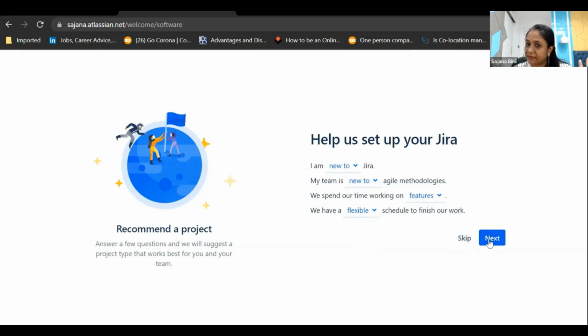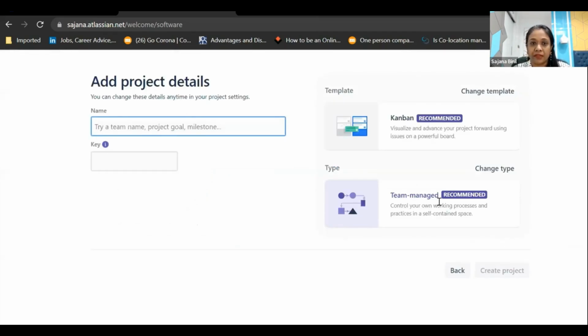Now click on next. So I'm new to JIRA. My team is new. We spend our time working on features. We have a flexible schedule. I click on next. Now add project details. Now this page is very, very crucial. Don't hurry on this particular page. Add project details. Again, you can give a name to the project. Let me give a name: Automobile project.